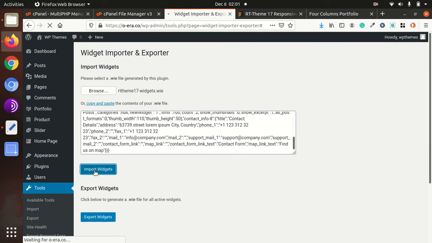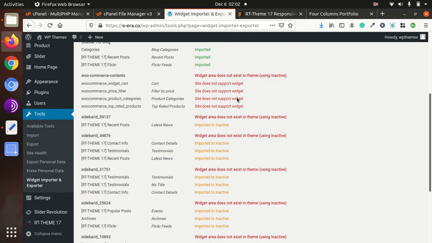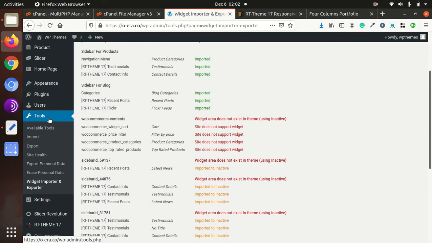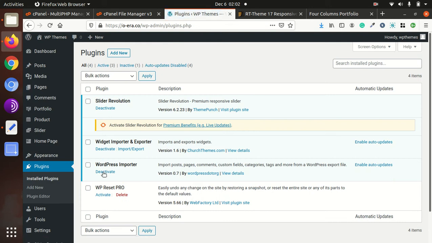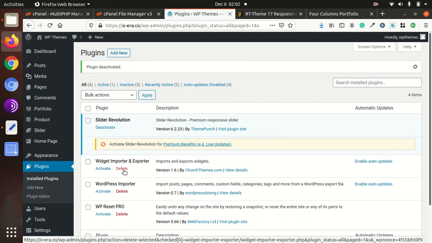Click on import widgets. That is fine, it has been imported, and whatever does not exist is not imported, what was required has been imported. Now we have completed the import, dummy content import as well, and now we can deactivate the plugin. Dummy importer and WordPress importer are not required now. We can delete it.